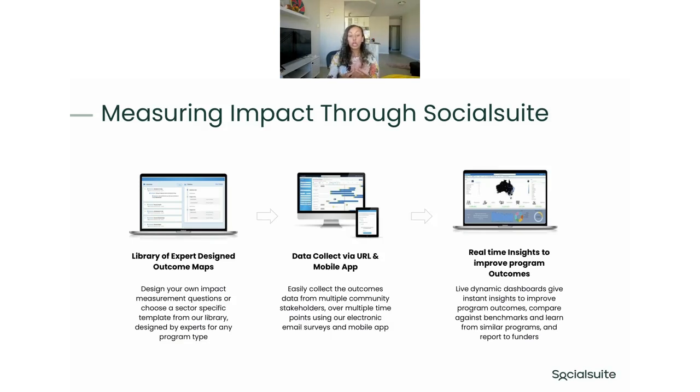So you can start looking into them and see which of these outcomes, indicators and questions you may want to use, but also design your own templates based on your own outcomes, indicators and questions, and we will talk a bit more about that, so that you can have your own library, your own outcome framework within Social Suite that you can use for the different programs that you have. So you have all these purposeful design surveys within Social Suite that you can use over time.